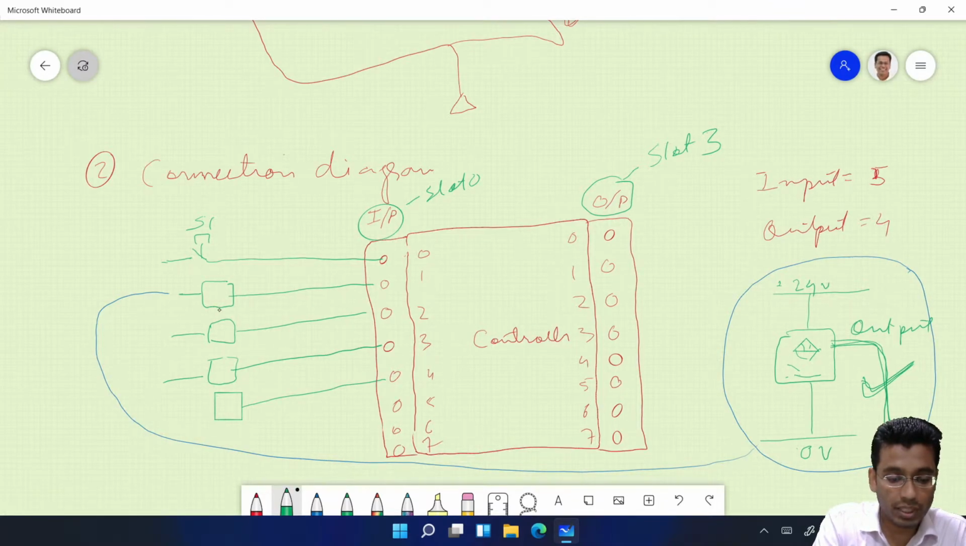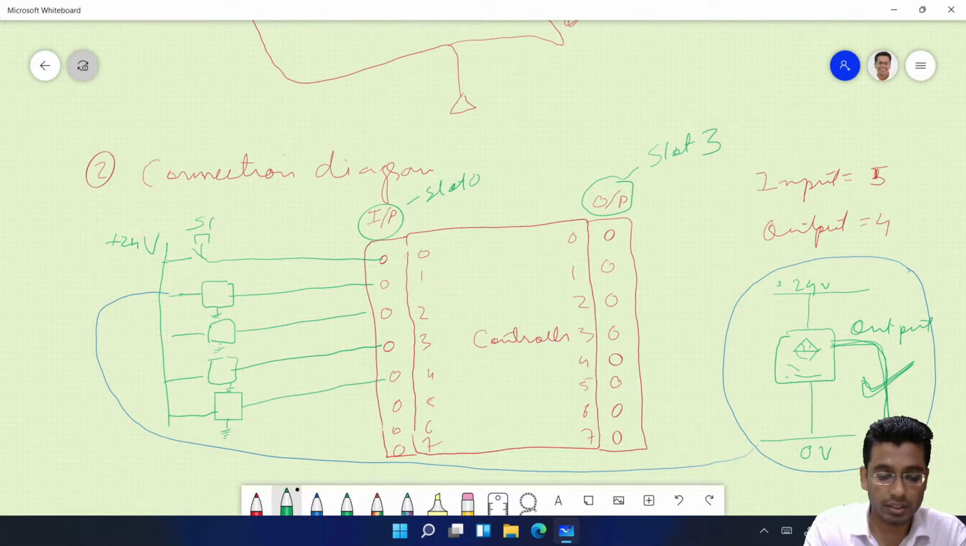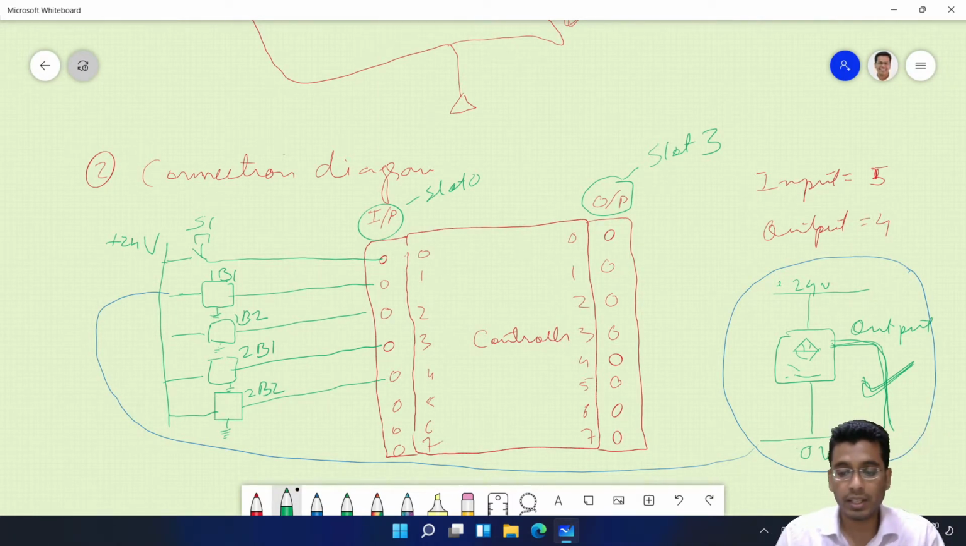Fine. So basically all this will have a ground here, and these will all be plus 24 volt connections. So this line, and then these sensors will have these ground elements here. The symbols for the internals and all this I'm not drawing, I'm just naming them as 1B1, 1B2, 2B1, 2B2. Fine. And then I will be drawing and connecting my output.